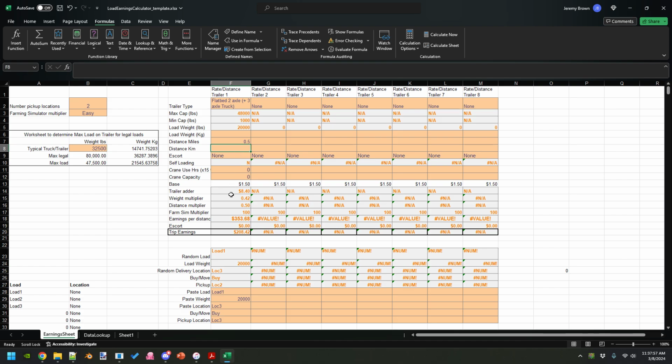Right. And so here it shows you the trailer adder, so how much per mile you get for your trailer, and how much a multiplier for weight, because this is such a very lightweight thing compared to capacity. The weight multiplier is very low. So with lighter loads, you're not going to be making as much money. You got to go farther to make money. But once you start getting bigger trailers that can haul more weight, you'll start noticing that this weight multiplier starts going up, right? And the distance multiplier is 0.5. That's exactly what you have there.